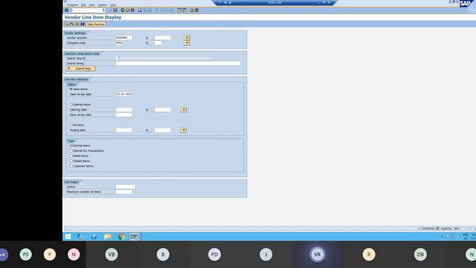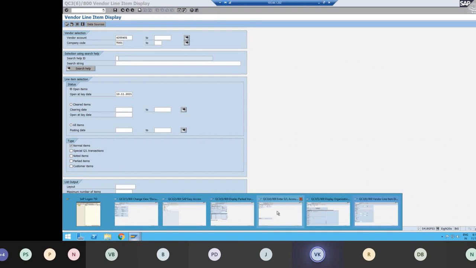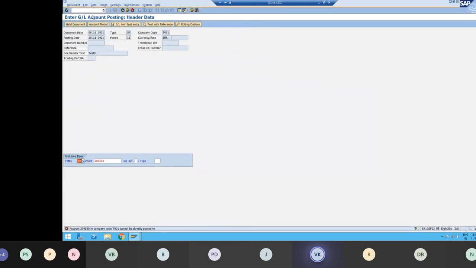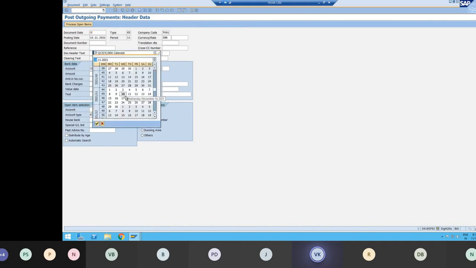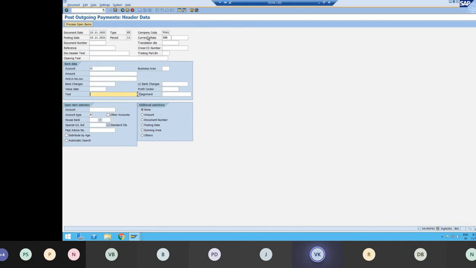Now we'll try to make a payment for this invoice which we have just posted. To make any manual payments to the vendor, the transaction code is F-53. It says post outgoing payments. Select this document date. We'll select today's date as the document date. By default, for vendor payments, the document type would be KZ. So we'll not disturb that.